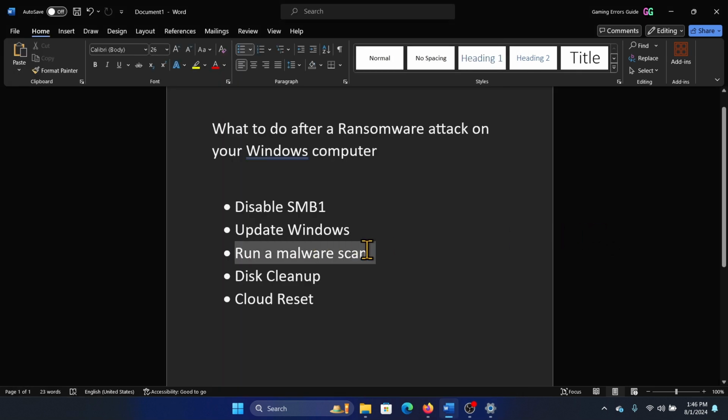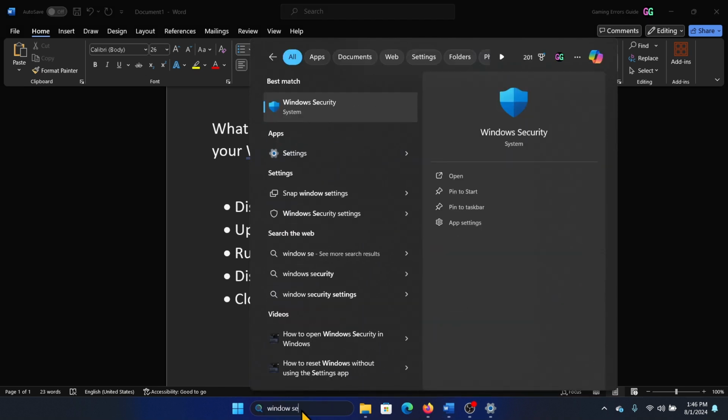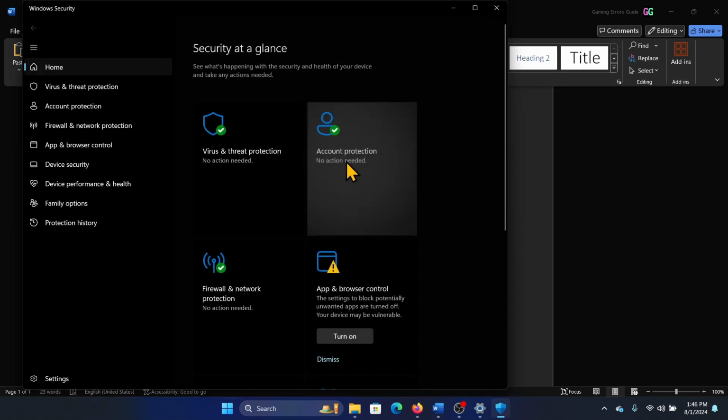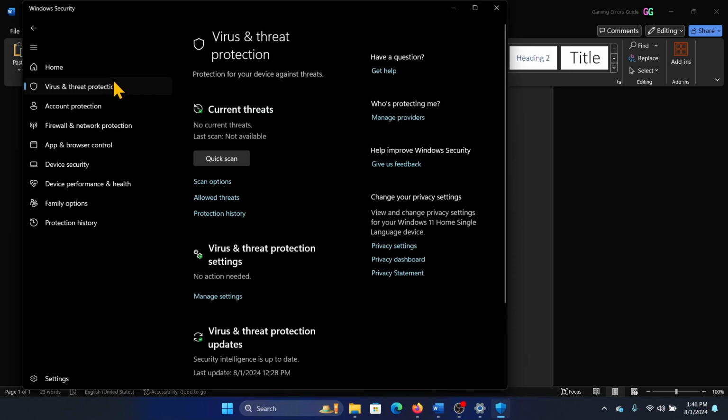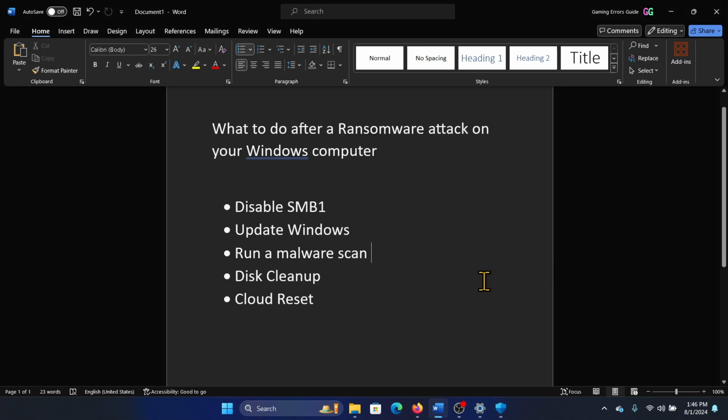The next solution is to run a malware scan. How would you run a malware scan? Search for Windows Security in the Windows search bar and open Windows Security. Go to the Virus and Threat Protection tab on the list on the left hand side. Select scan options, select full scan, and finally click on scan now.